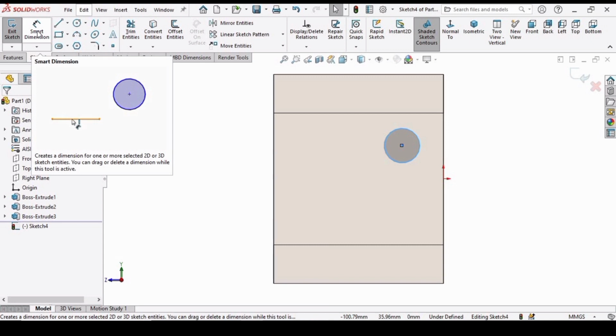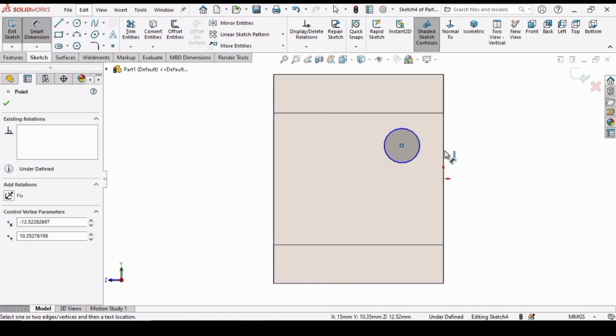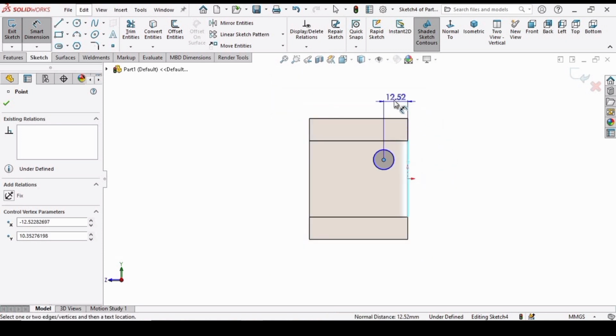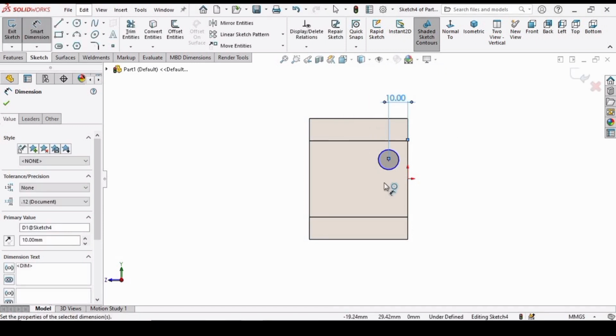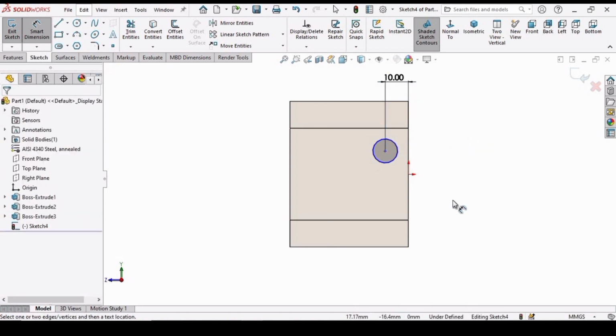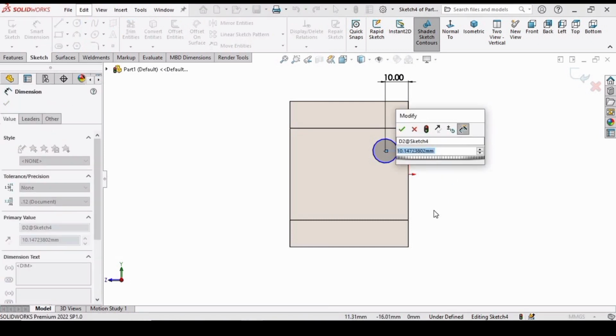Select the smart dimension, select this center of the circle, select this line, and place this dimension here. And here you can manually type 10, then press enter. Okay, so one dimension has been assigned. Now you can select this line, select this point, place this dimension here at the mid, and here you can type 10 again, press enter.